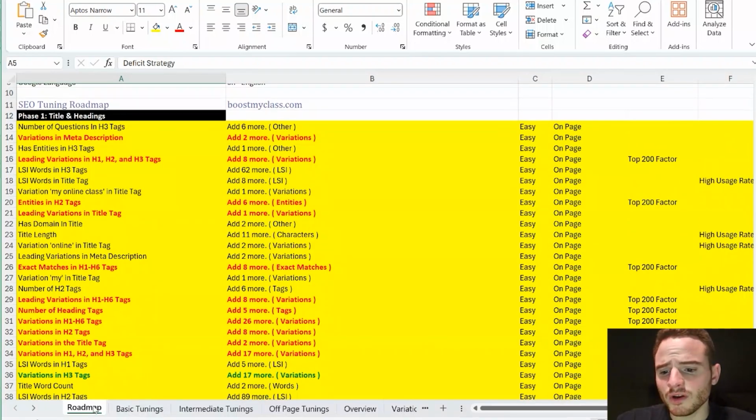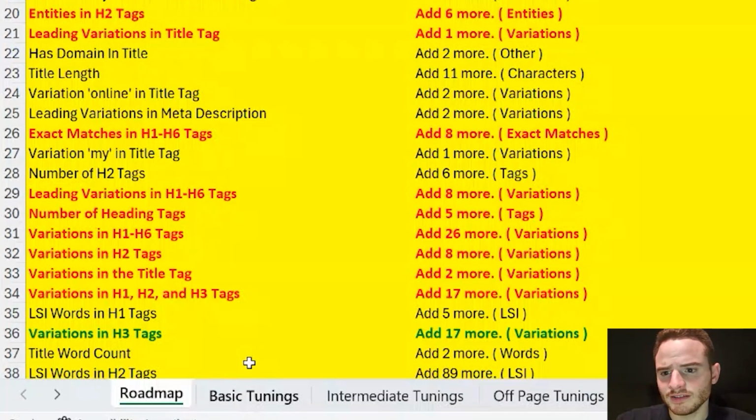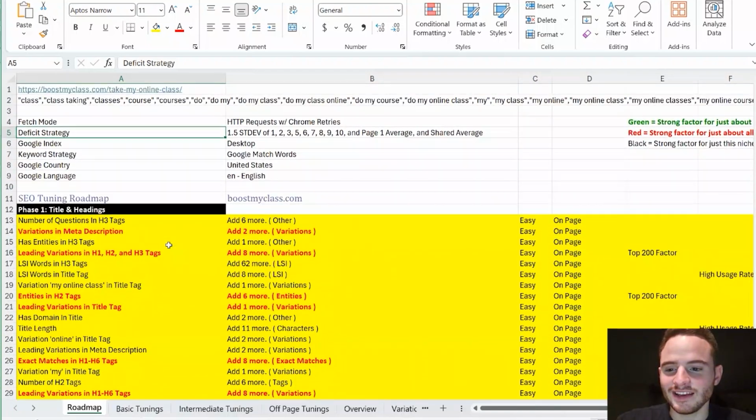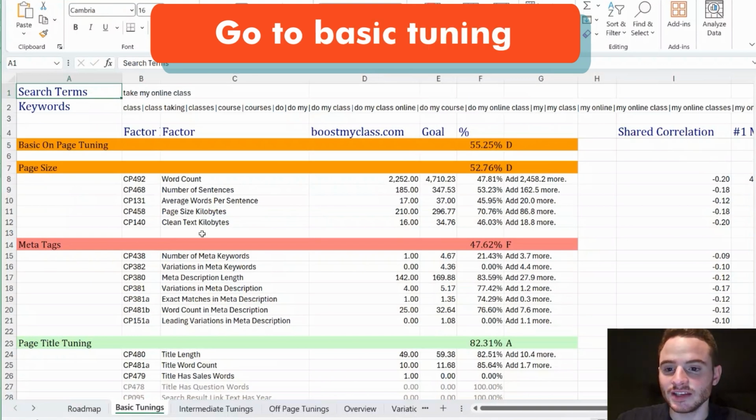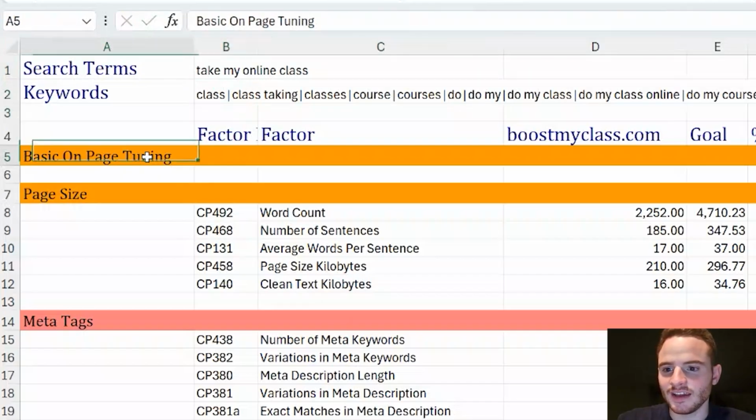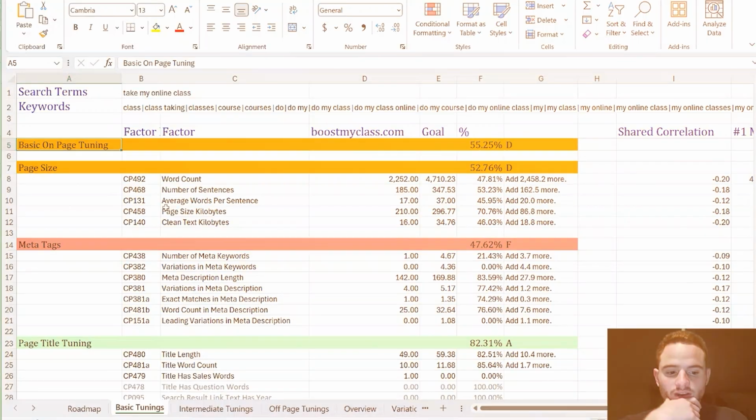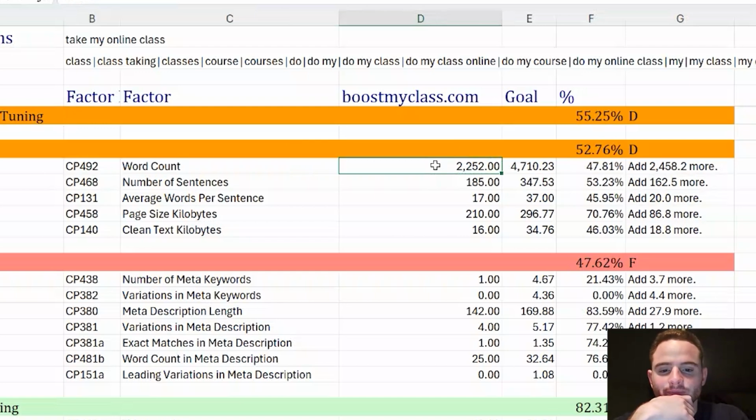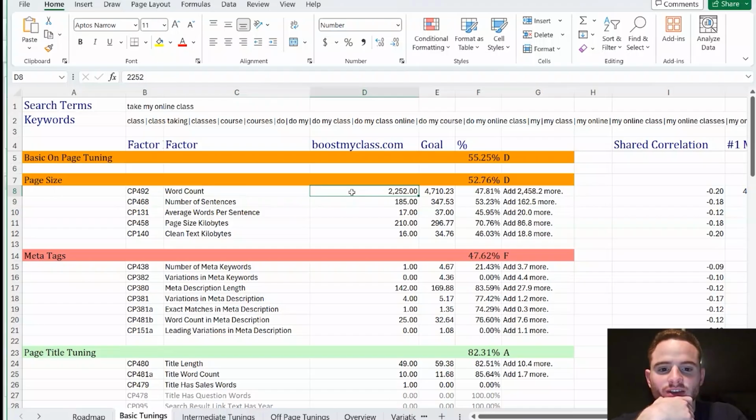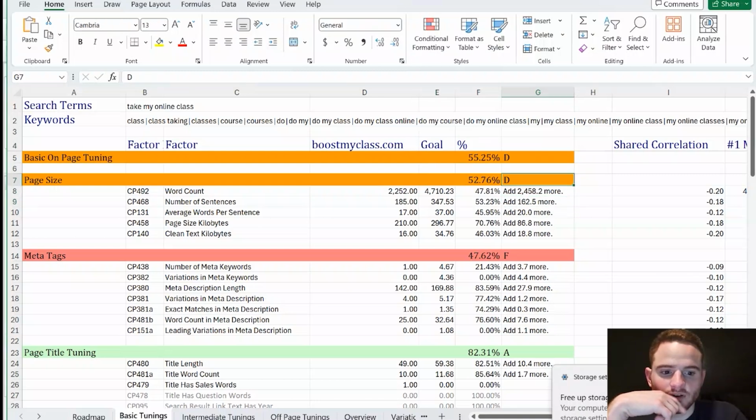So now if we go down, what we're going to be looking at today is the roadmap and the basic tunings. Now, I know this looks super complicated and there's all these colors and this different stuff. Just ignore this for now. Go simply to the basic tunings and we can see our main keyword and our variations, and then we can see some basic tunings. So right off the bat, this feels a little bit more like a normal Surfer report or something like that, like an SEO report you can kind of understand. And we can see the word count. So here we see word count and we see our word count for our page, and the goal word count. So it's recommending adding 2,400 more words.